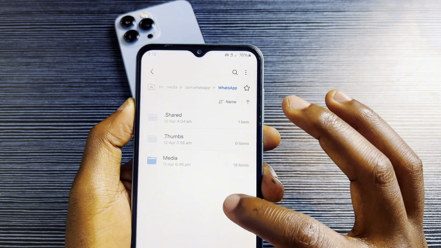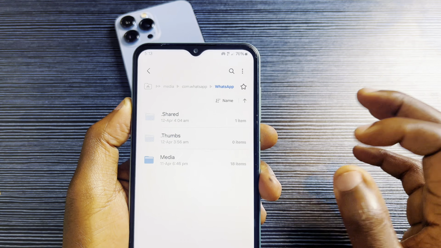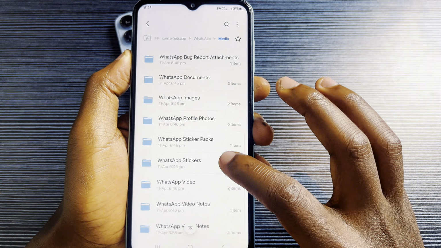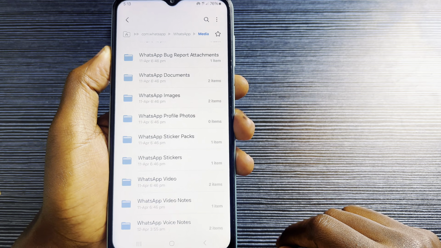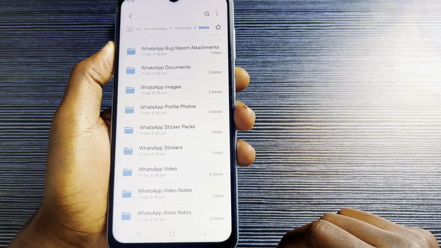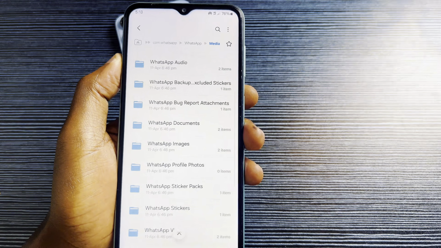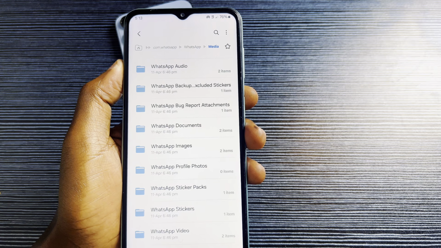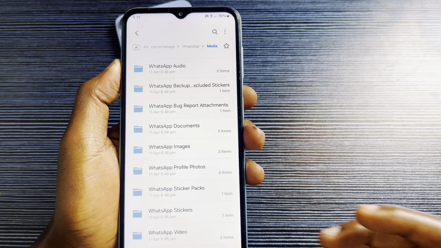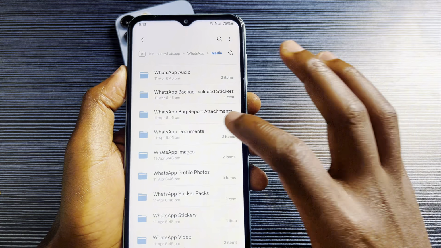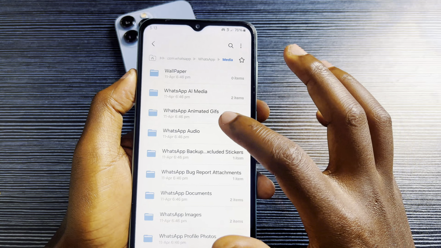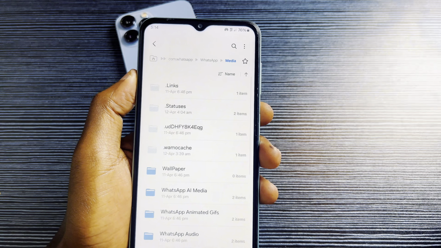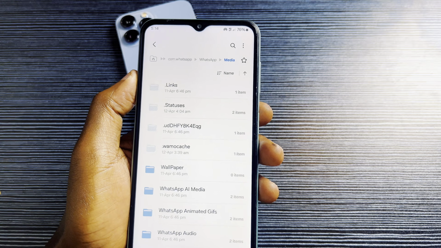Then you see a lot of folders here. The folder which we want is media. Then under media, you see different types of folders. So you see images, sticker packs, profile photos, videos, video notes, etc. Essentially what this means is that on any Android phone, whatever you do is saved in the cache, which will be these folders, be it audios, animated GIFs or AI media, etc. Statuses as well, you can also find that folder here.